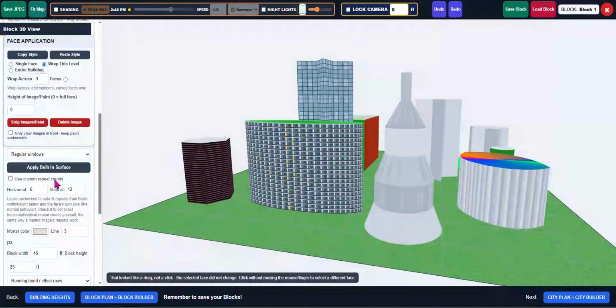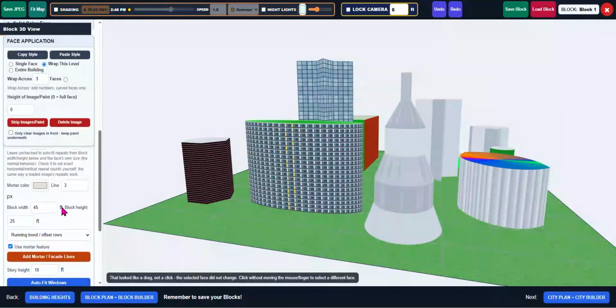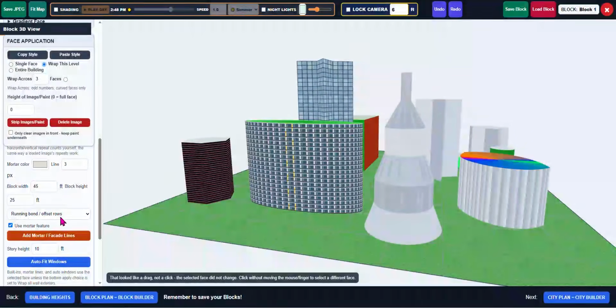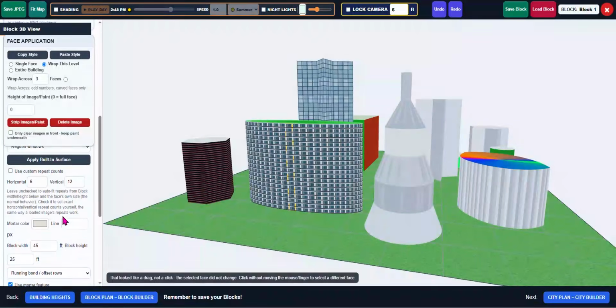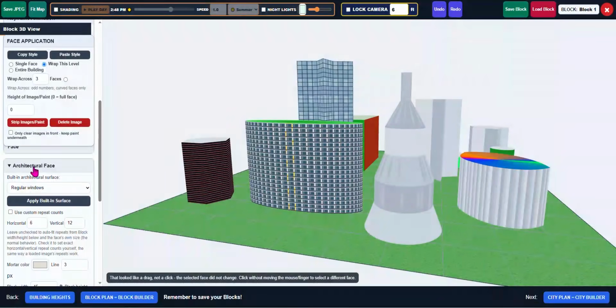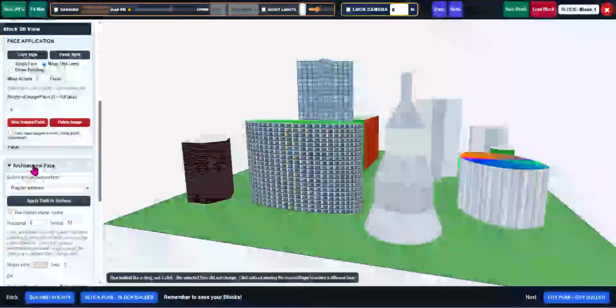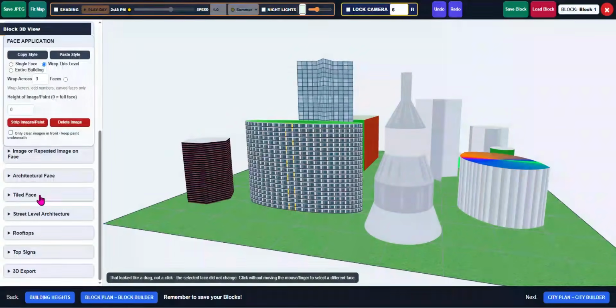And for the stone and stuff, you can put in mortar and make bands and a bunch of stuff. I actually haven't used that very much. Running bond offset. So, all I would say is play around with that and see what works, because you can always undo it. You can always undo it.